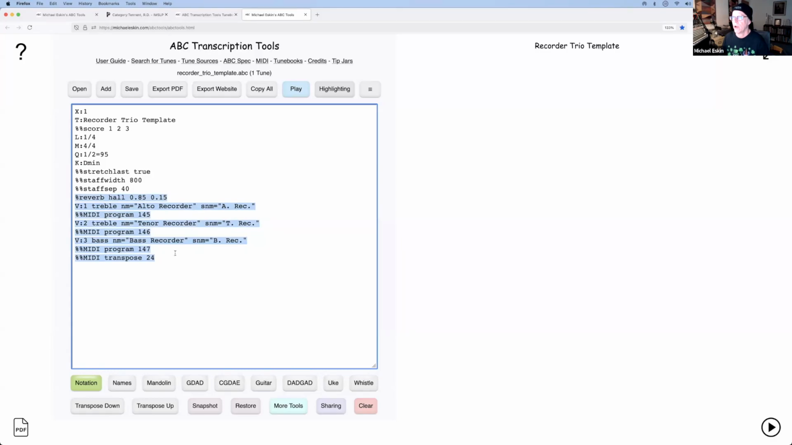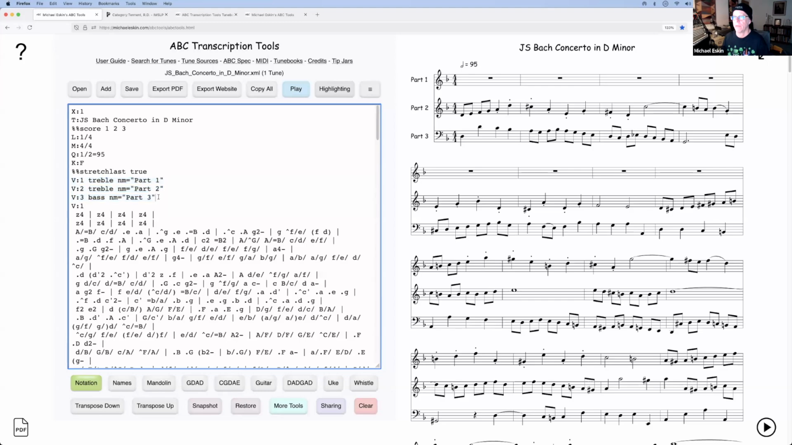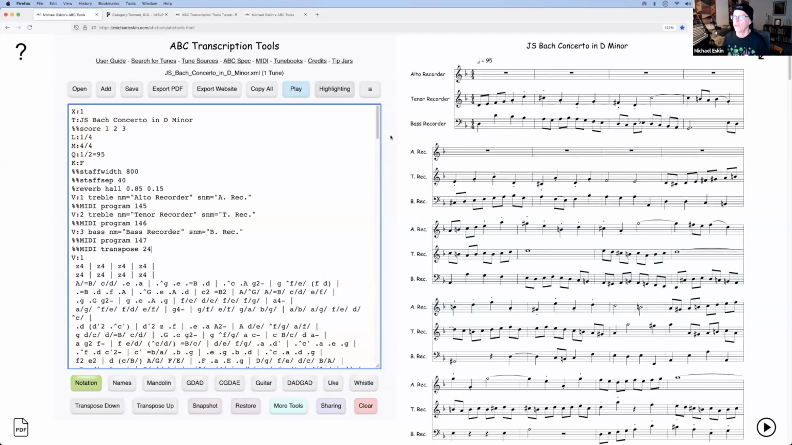If I'm doing a bunch of common arrangements, I'll just use this as a template. So I'll grab some text here that sets up all the instruments, and I'm just going to paste it here. All that's going to do is mostly change the labels on the staffs, as well as the instruments that get played.